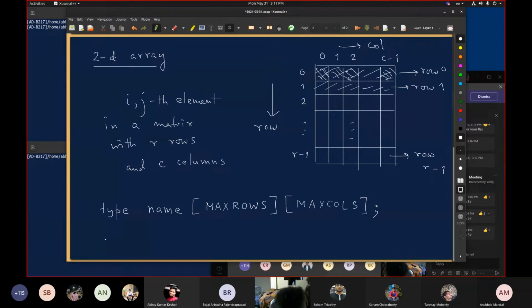For example, I may have an integer two-dimensional array A with 50 rows and 30 columns. So 0, 1, 2, 3 up to 49, and here 0, 1, 2 up to 29. Okay. So conceptually, it's a 50 by 30 matrix or array or table of int variables.